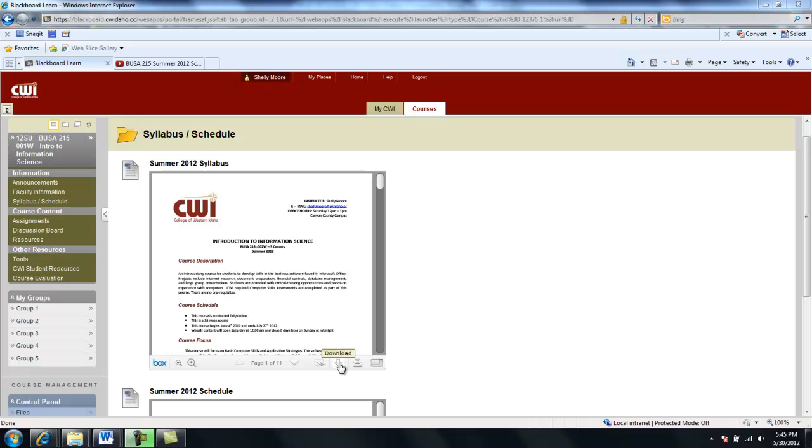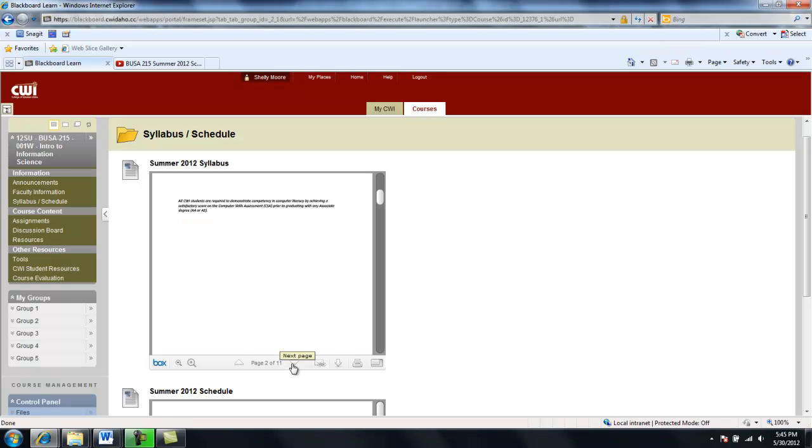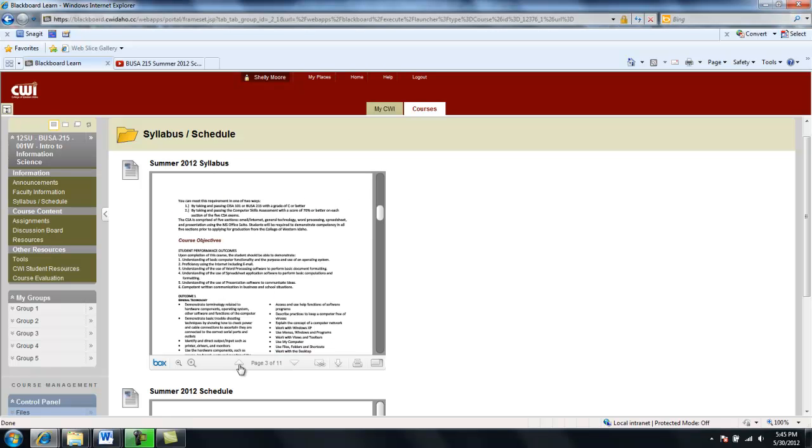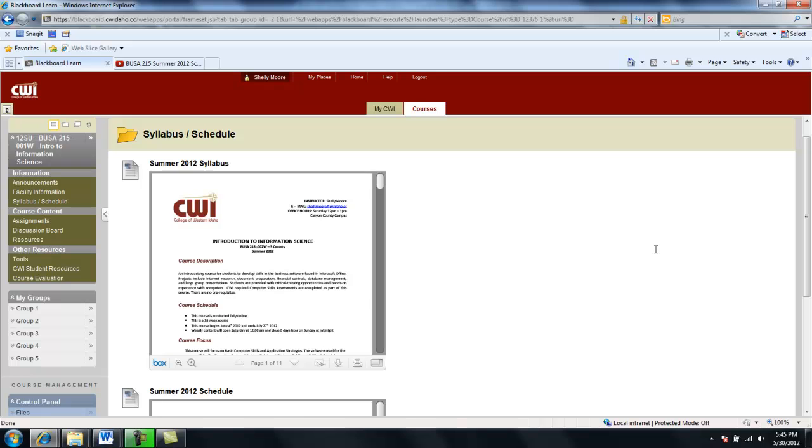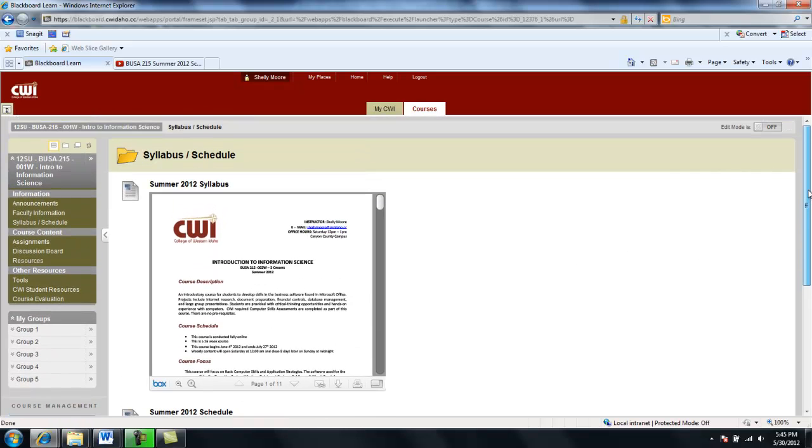You can also download it, so you can put it on your thumb drive or your computer. You can also print it from here as well. And you can scroll through the pages with these buttons right here. So that's how you work with those. So you can look through the schedule and the syllabus, as you have quizzes on those as well. So here's the basic information up here in those top three. Then we have our course content.